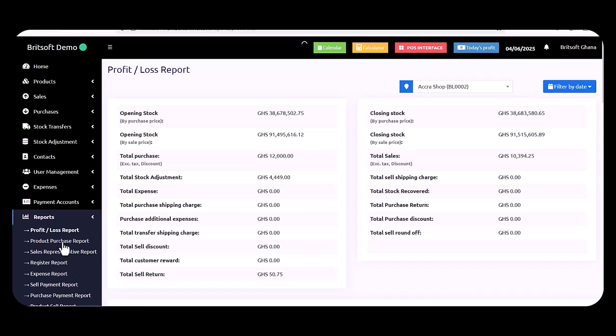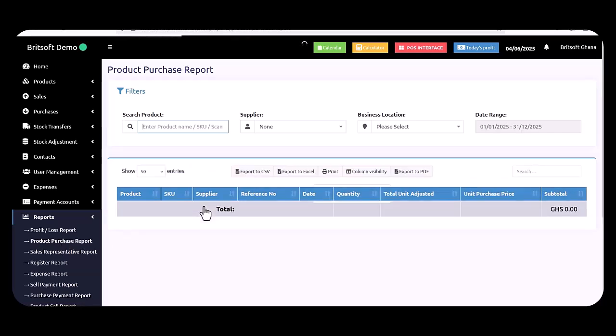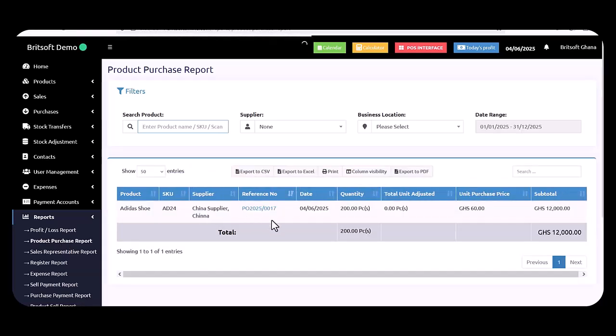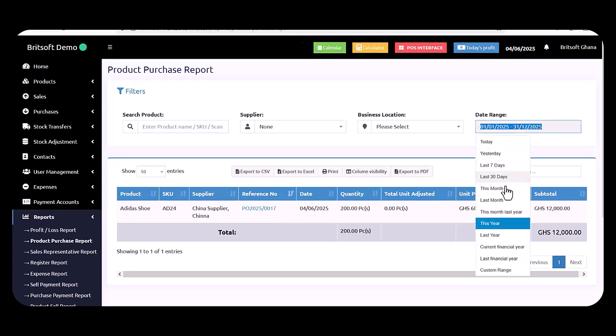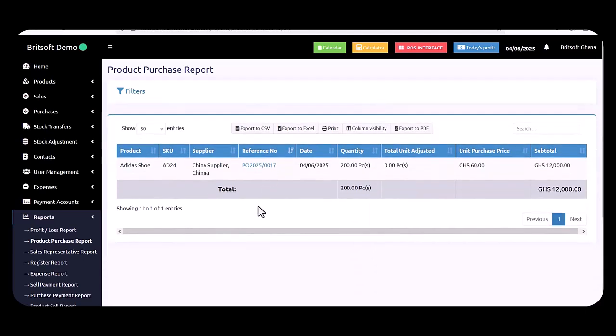You can have your product purchase report too. These ones are related to purchases, something that has to do with your supplier, maybe things that you bought from your supplier and all that. Then here we have the date range. You can use that if you want reports for just last year or this year, or maybe last month, this month, the last 7 days. You can also have a custom range where you select your own range. So maybe you want to see it for specific days. You just select that, and then you can have your reports for that.